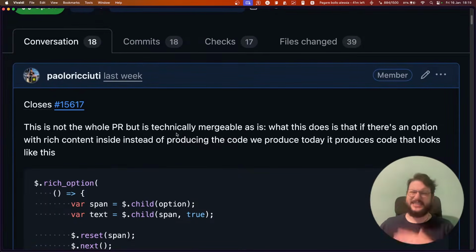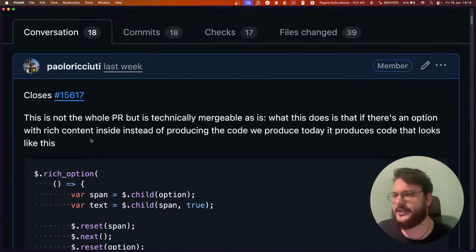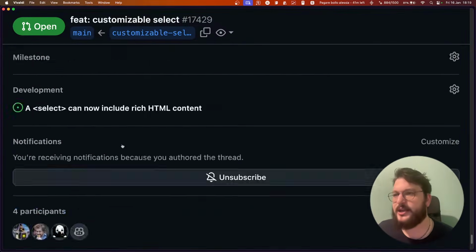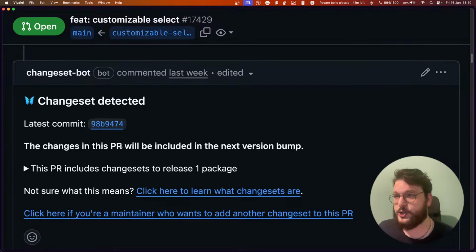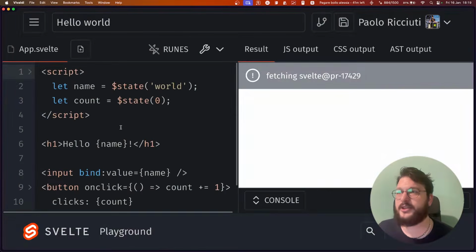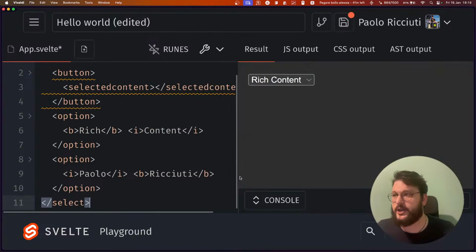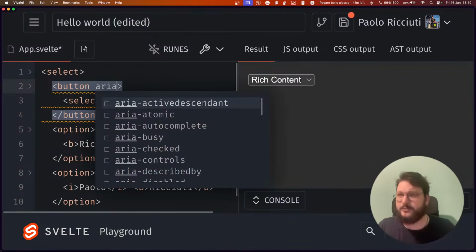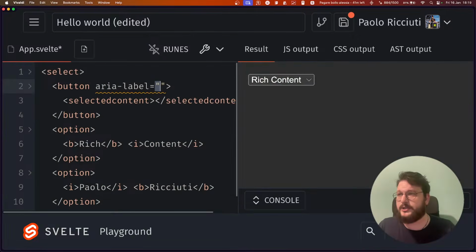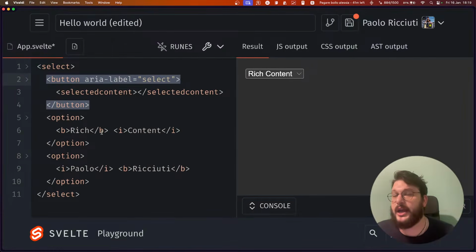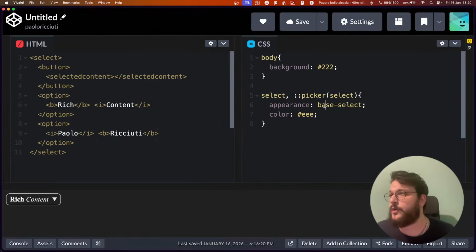But we have it now. This is actually ready as a PR. It started with a different plan, but we changed the plan, and the point is that now you can actually do this. If you open the playground here and paste this in, you don't get the error anymore. You get this warning because the button does not have an ARIA label, but if I add the ARIA label equal to "select something", you can see that it is working. And if we add the styling, it will work too.